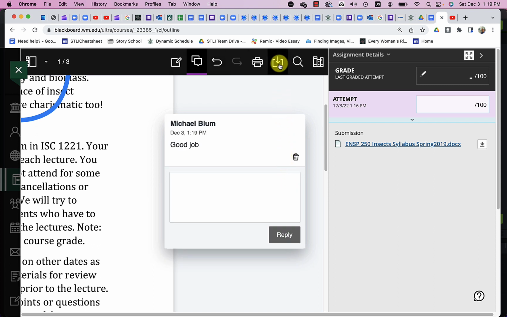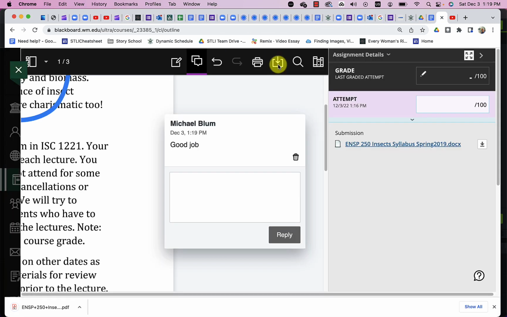What else can you do? You can download it if you want to. So here I'm going to download that whole thing, and now I have that as a PDF if I wanted to do that.